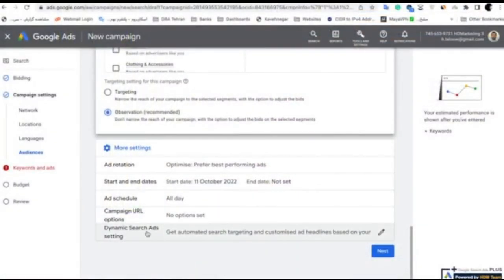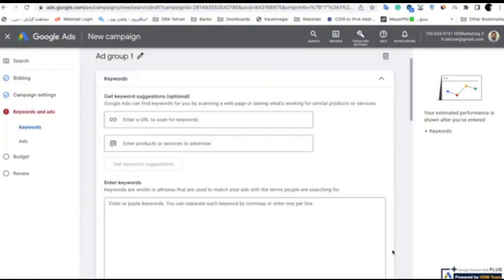Guys, for now, let's not work on the campaign URL options and dynamic search ads. I'll handle it later. I click next, and it comes to keywords and ads. Guys, you'll learn about keywords and search ads ahead. Right now, I don't want to write keywords and ads. We'll teach you in one or two of the upcoming sessions, but for now I just want to move on to the budget.